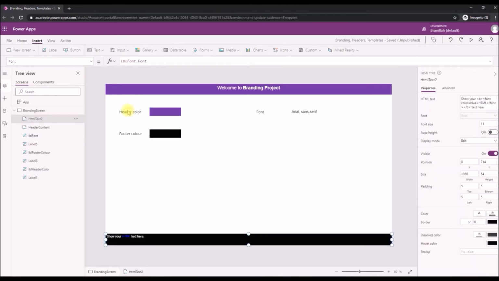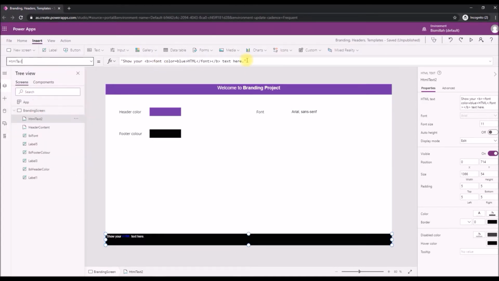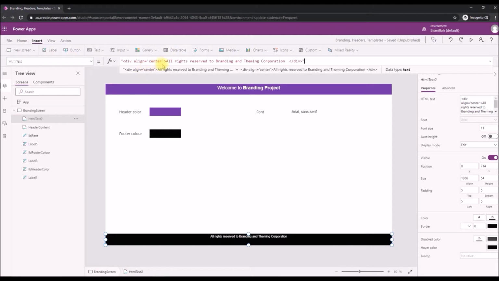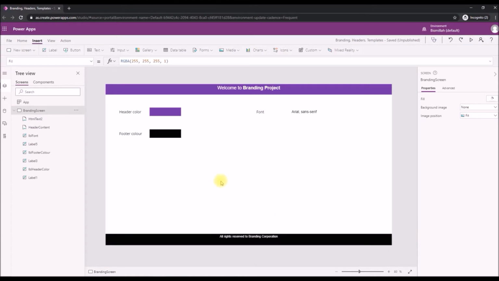Okay, let's put some text to the footer as well. HTML text. Let's get rid of this. So very similarly, very simple. So I put some typical copyright message here. Let's put branding compression. Okay, so this is done.